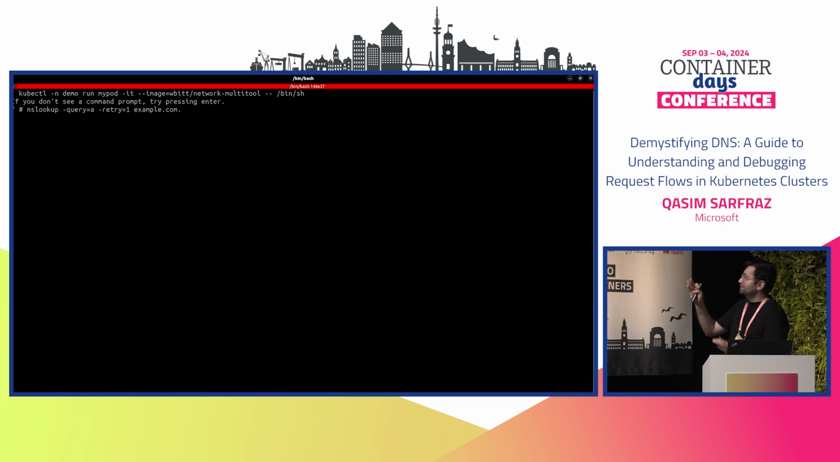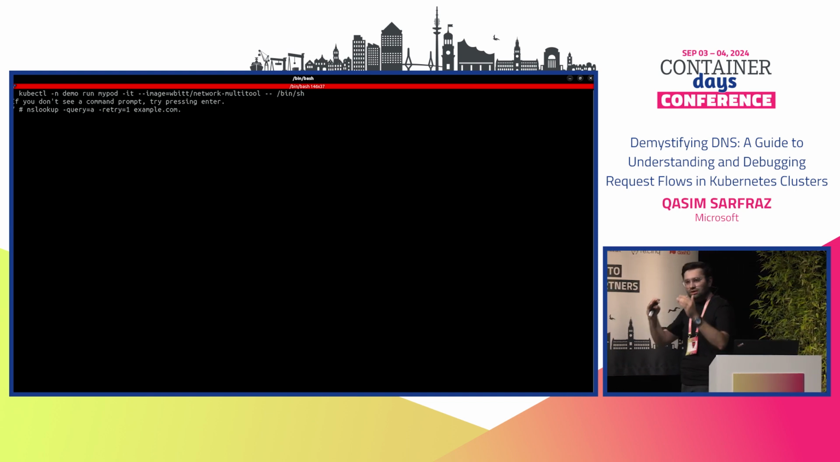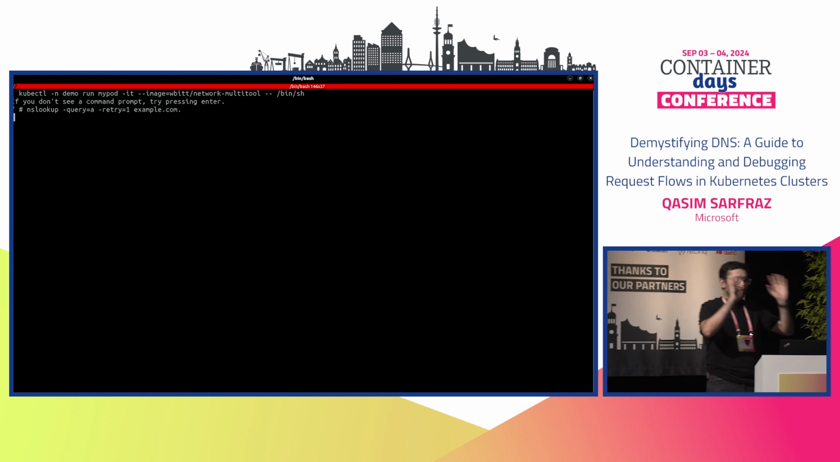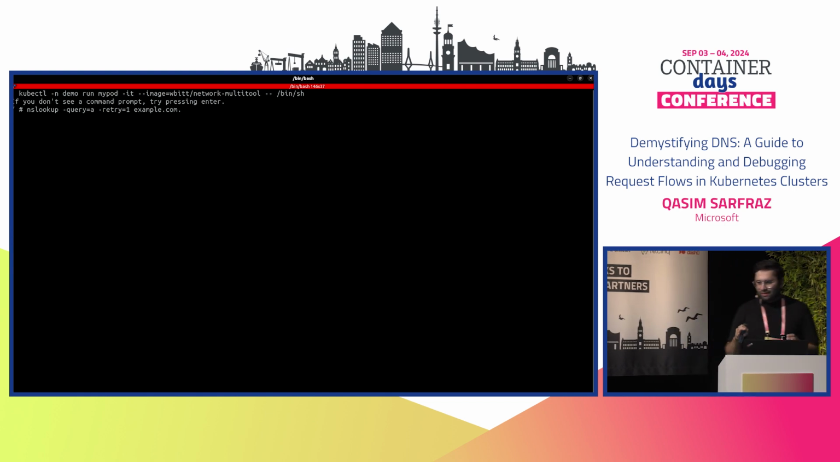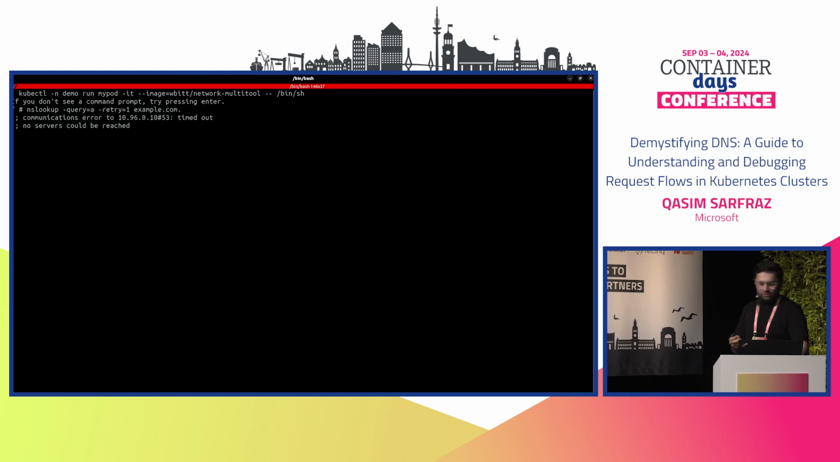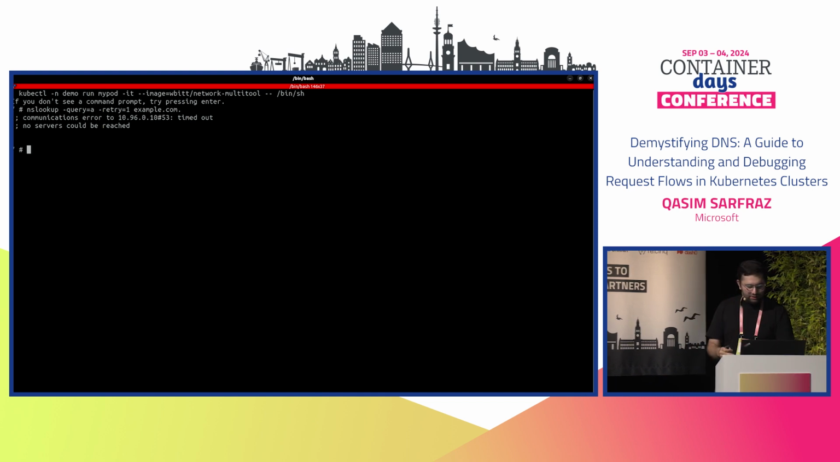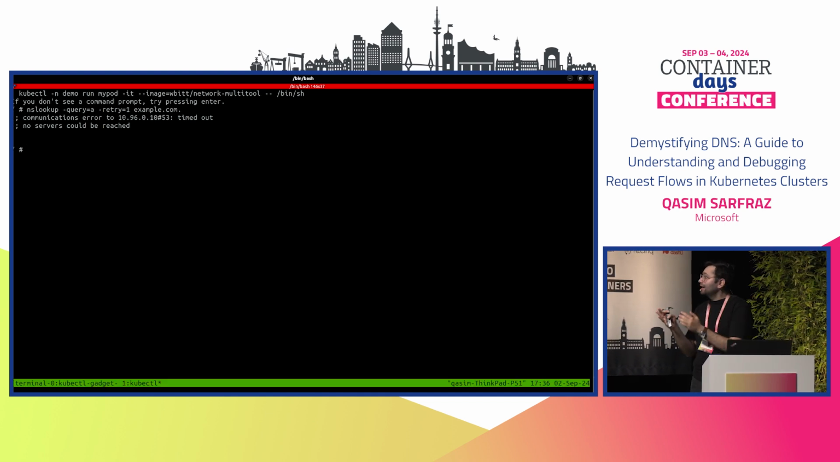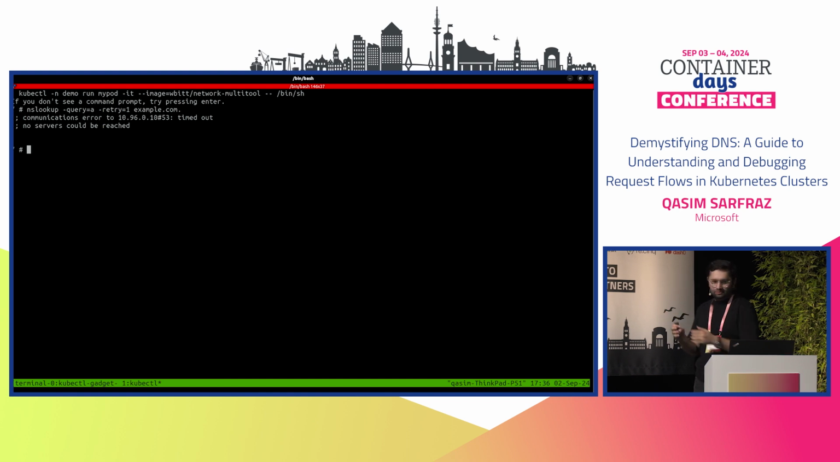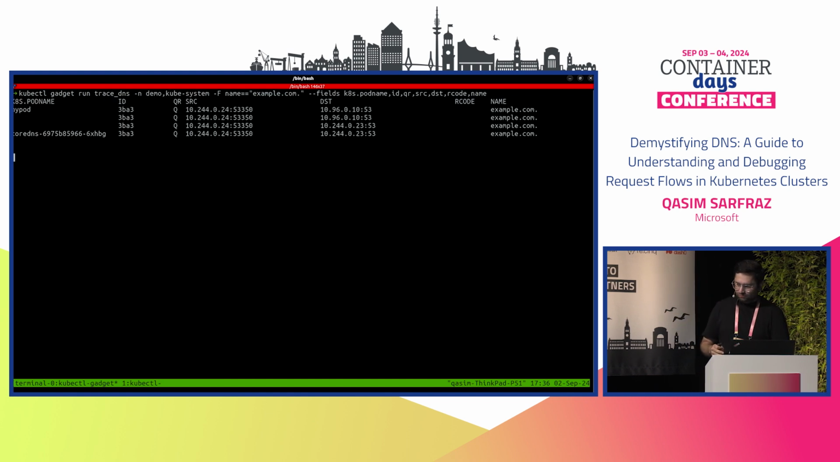At this point, you already see that the nslookup is stuck. That means that something is wrong with our cluster, and that's already a sign we need to do something. So it times out. That means we had an issue with the cluster. And let's try to go back and see if the trace can help us. So here is the trace we got.